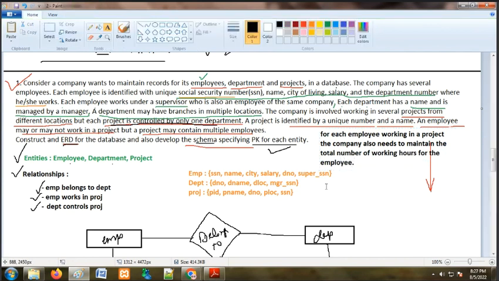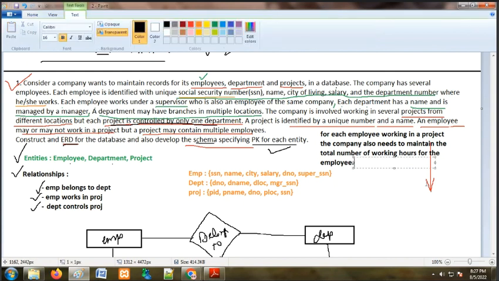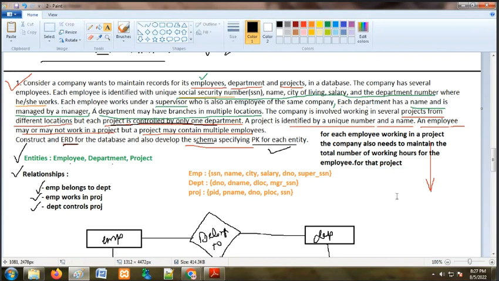Tell me what to do. For each employee working in a particular project, the company also needs to maintain the total number of working hours for that employee, for that particular project. So for each employee working in a particular project, the company needs to know how many hours you work for this project, how many hours you work for that project.